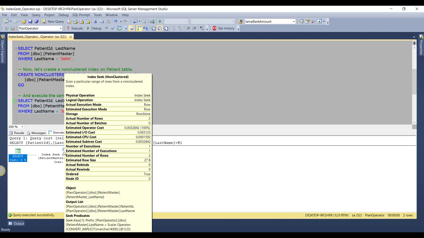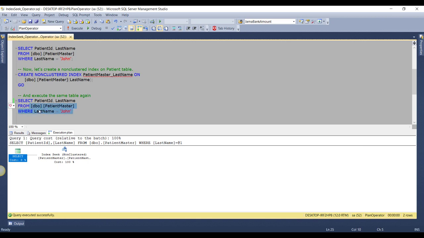For the previous query, it was a clustered index and it had an Index Seek. Now we have a non-clustered index and it has an Index Seek. So Index Seek can happen at either level, at the clustered index level and at the non-clustered index level. In this query, where I said last name equals John, the SQL Server engine starts the evaluation process as a B-tree traversal for that non-clustered index and retrieves the record for us.